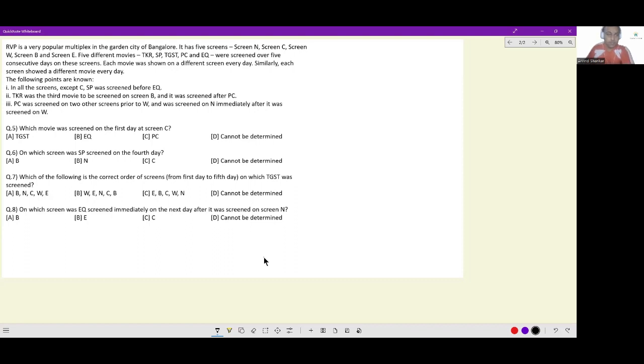Let's look at this question. RVP is a very popular multiplex in the garden city of Bangalore. It has 5 screens: screen N, screen C, screen W, screen B, and screen E. 5 different movies, TKR, SP, TGST, PC, and EQ, were screened over 5 consecutive days on these screens.